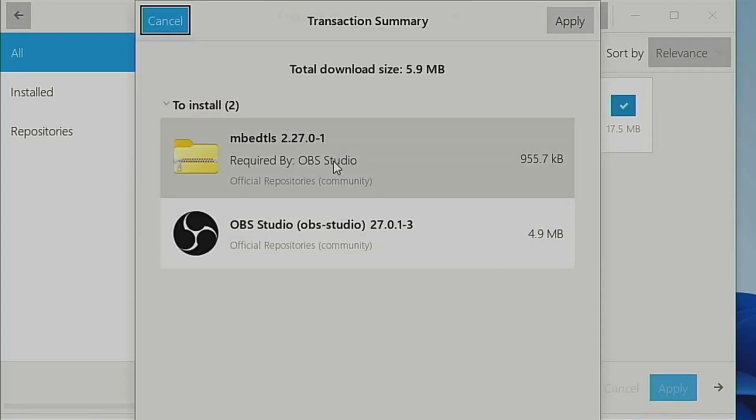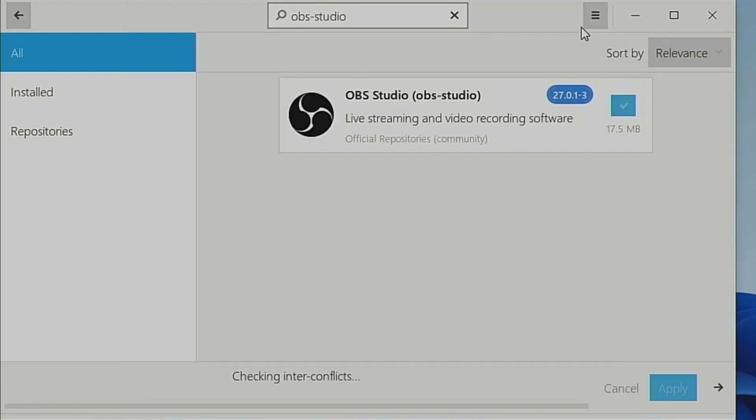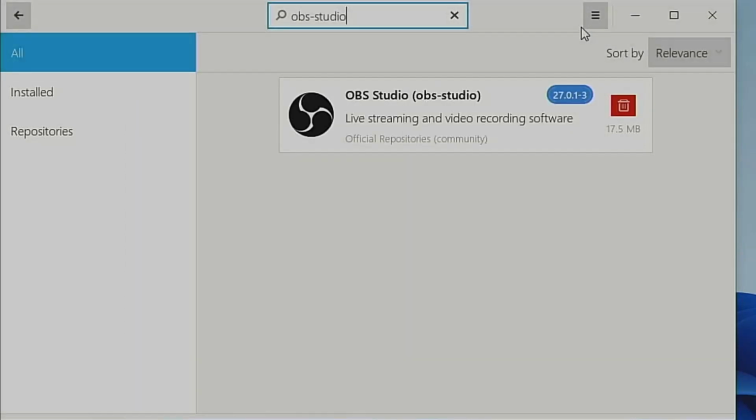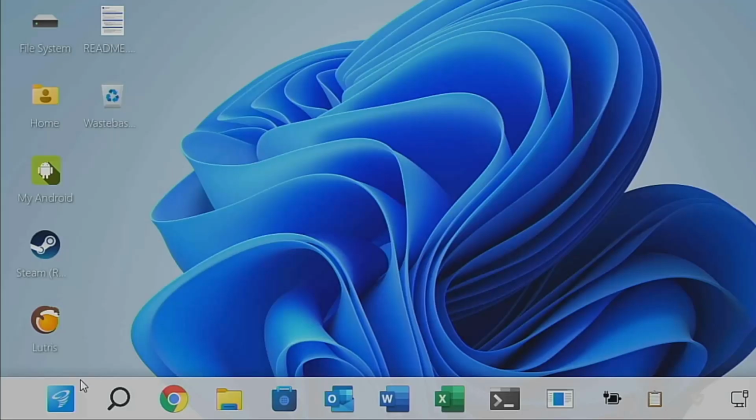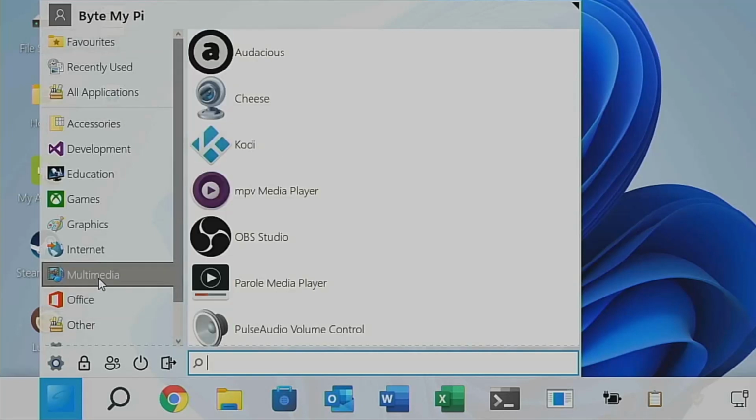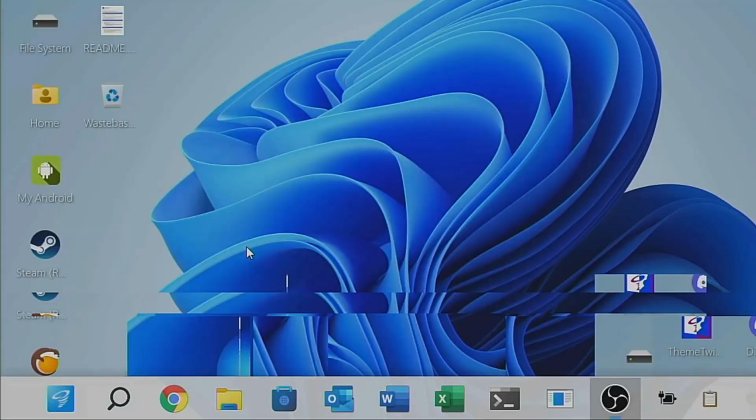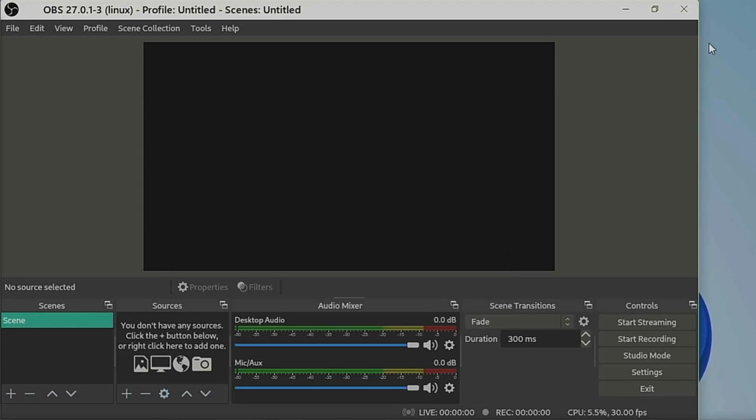We get a summary of the software about to be installed, then we just need to click on Apply. And as easy as that, we've just installed OBS Studio. And you can open it from the Multimedia section of the menu. But for now, let's just close out of there.